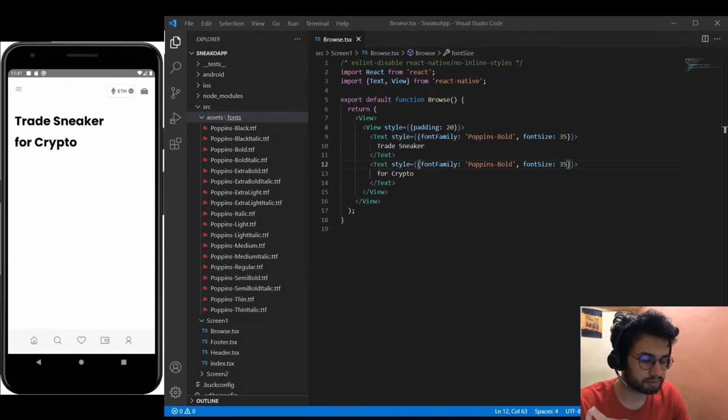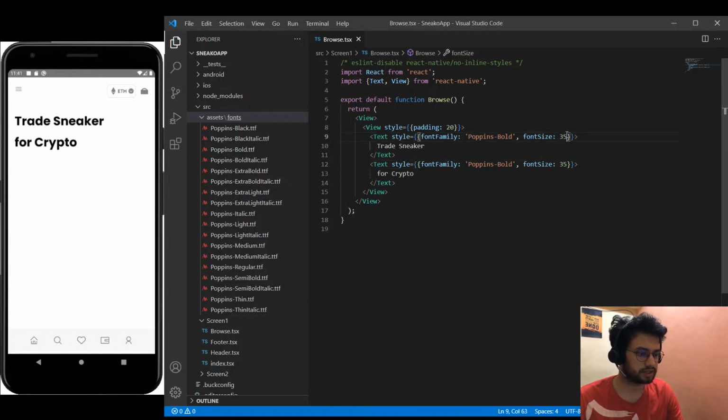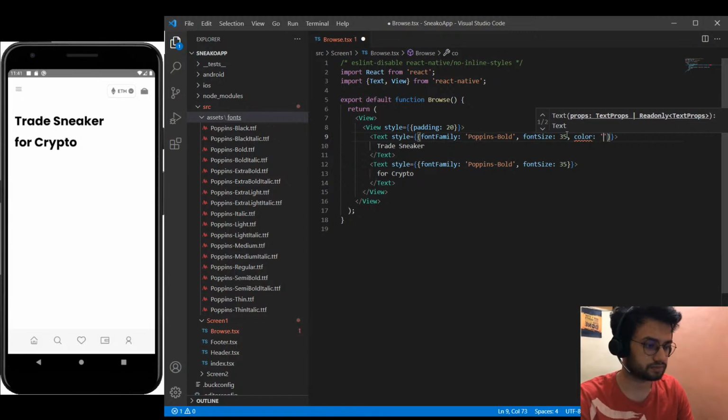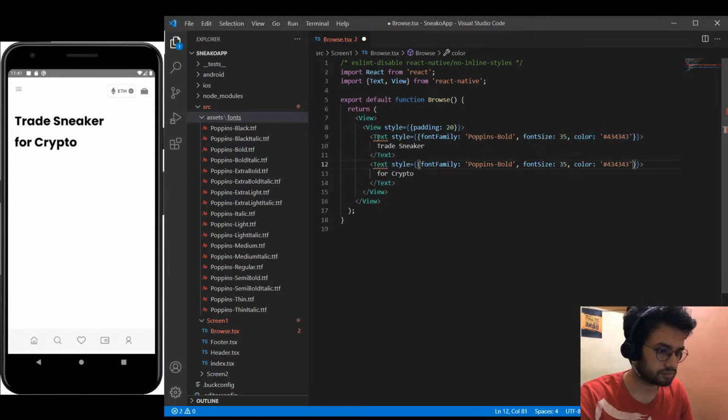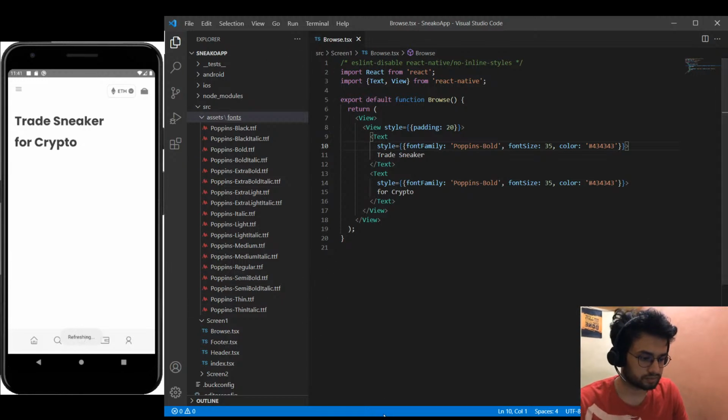I don't think it's like completely black. This is in a light black. It's like 4343 types. Let's change the color of this too. Yeah, this is looking good.